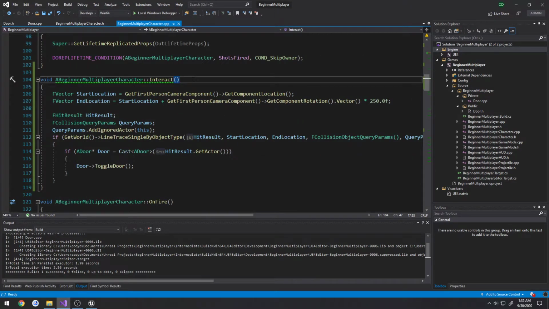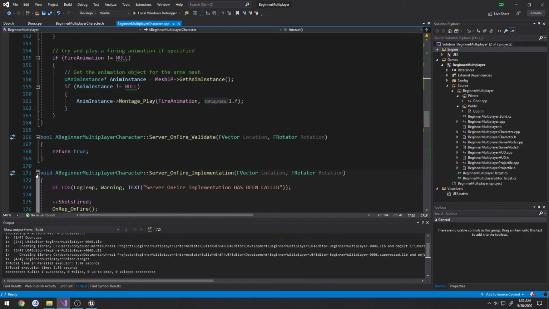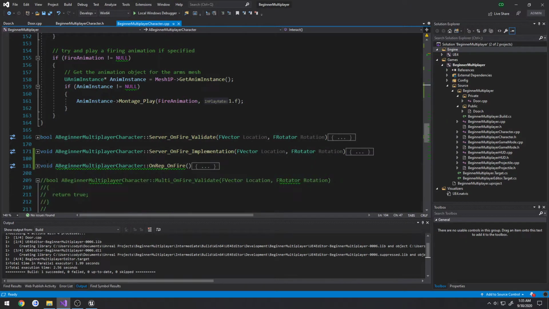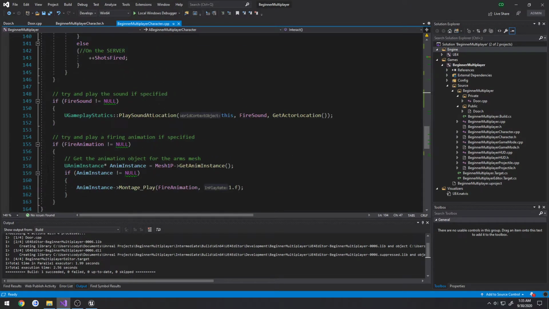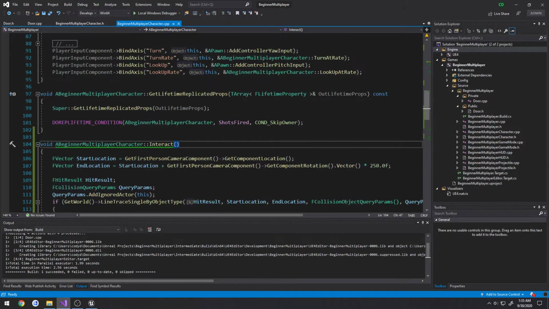So what we can do here, we're also going to do just a very simple little cheat check to show you what we didn't do in our onFire functions. I'm going to go ahead and minimize these to get them out of the way as well, because we're focusing on our interact section.